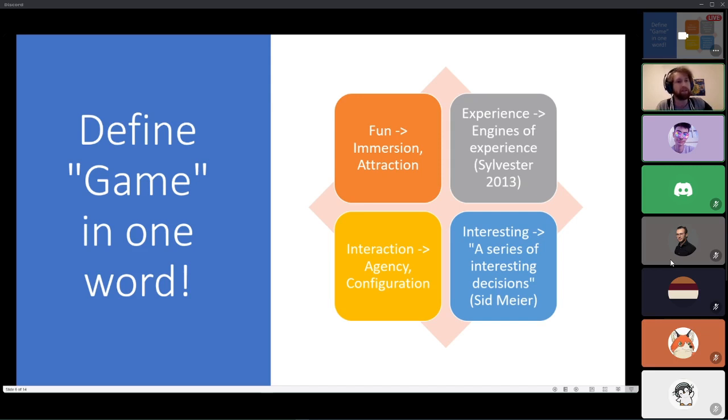Then somebody also mentioned experience during the lecture. This ties to Sylvester's definition or idea of games as engines of experience. We will not talk about that today, unfortunately, but it will come up in one of the later lectures. And lastly, one of my personal favorite definitions, which is also somewhat controversial, is Sid Meier's idea of a game as a series of interesting decisions.